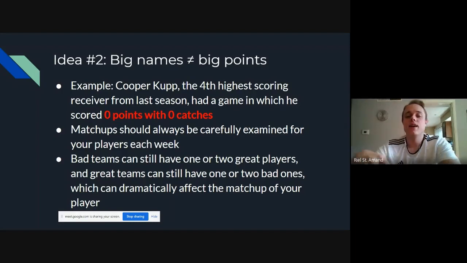And in fact, a bad team can still have 1 or 2 great players, and a great team can still have 1 or 2 bad ones. And this can dramatically affect the matchup for your specific player. As an easy example, a bad team can still have 1 great corner, and maybe your receiver has to play against them. And so even though the rest of that team is terrible, your receiver is not going to have a good day, right?